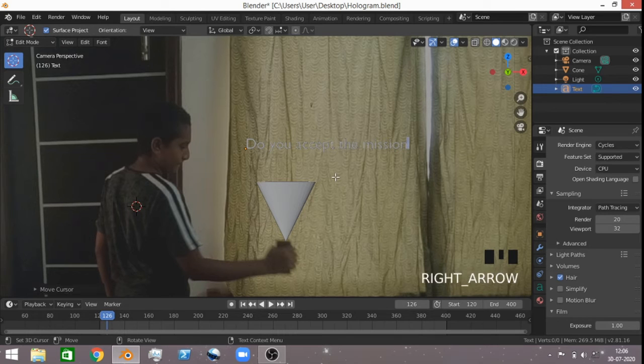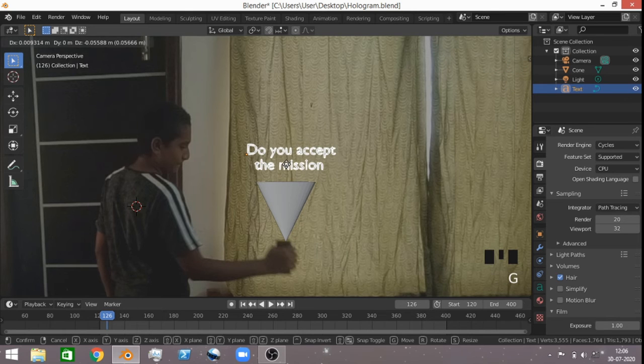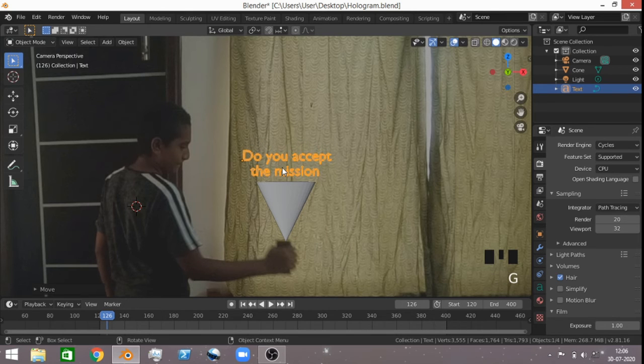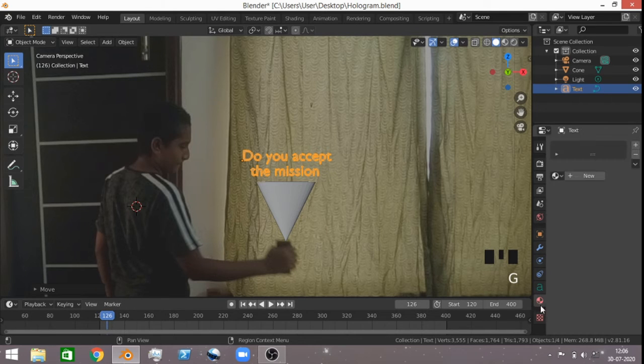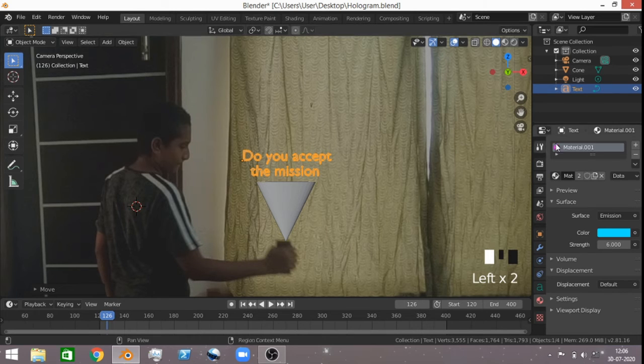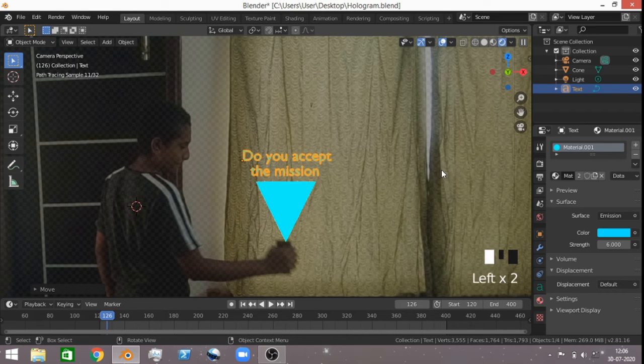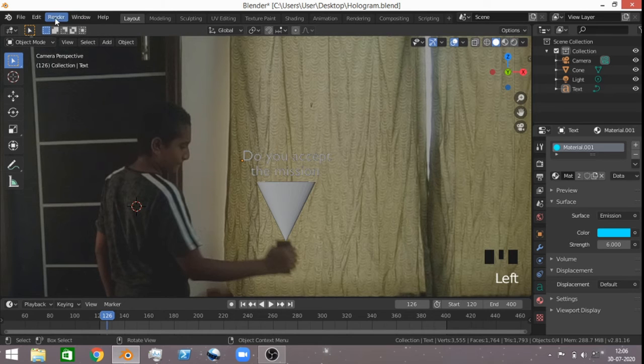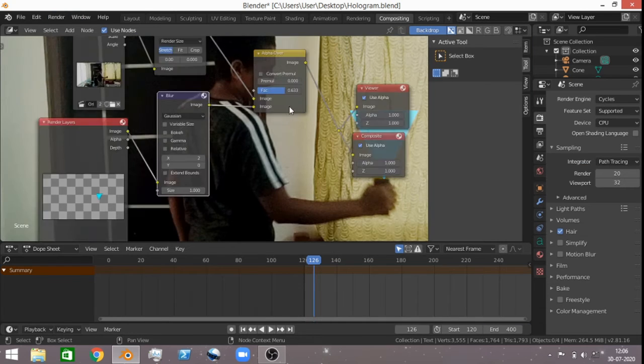Now press tab and left arrow, and I'm going to press enter. Again tab to go to the object mode, and there you go, you have your hologram. But let's go to material properties and check this. Now if you see, both look like a hologram. So now let's go to the compositing node.